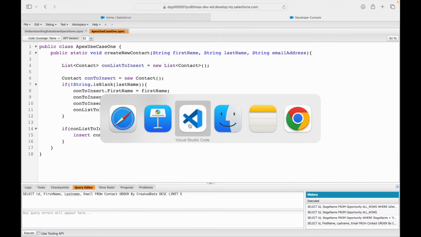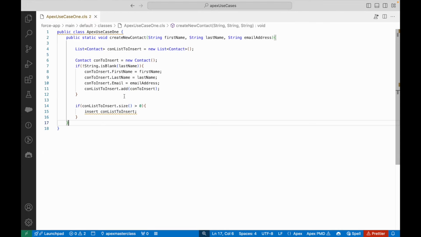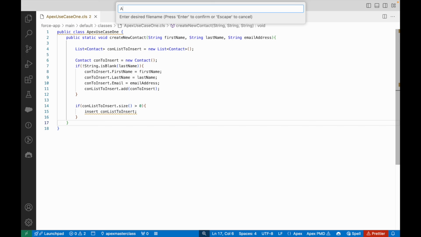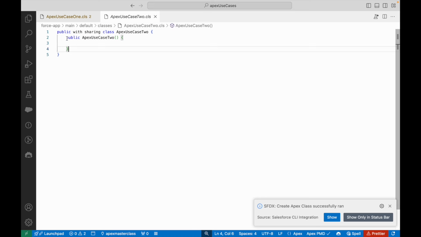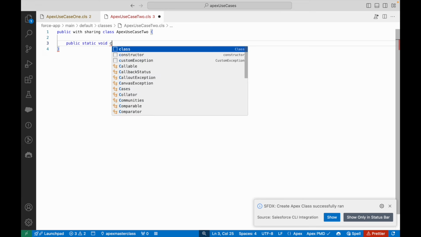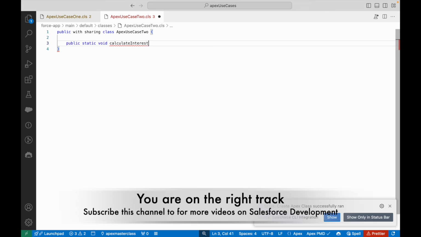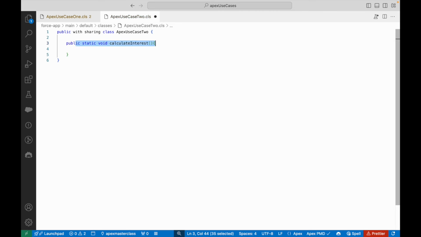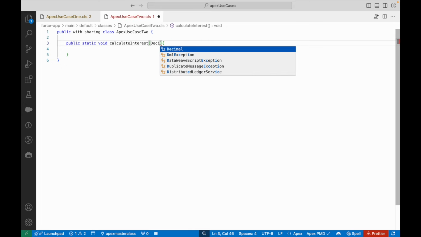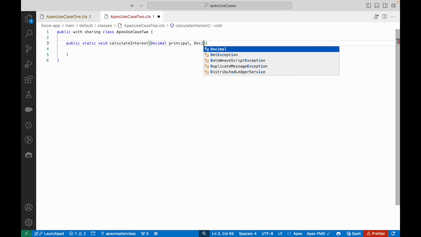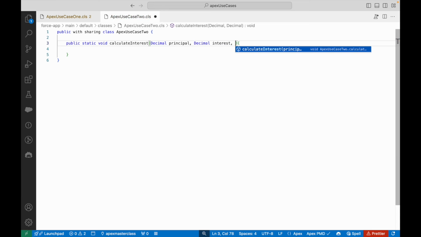So let's go to VS Code and create a new class and call it ApexUseCase2. All right, I'll create this class and get rid of the constructor. With sharing is fine, I don't need to worry about that for now. I'll say public static void create, or actually calculateInterest. Okay, so what does it expect? It expects three things, all Decimal: the first is the principal, the second is the interest, and the third is time in years.